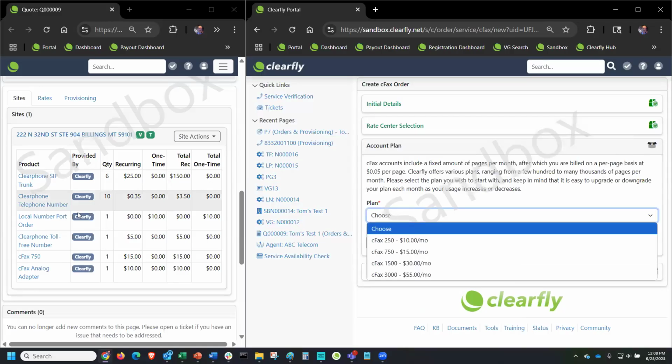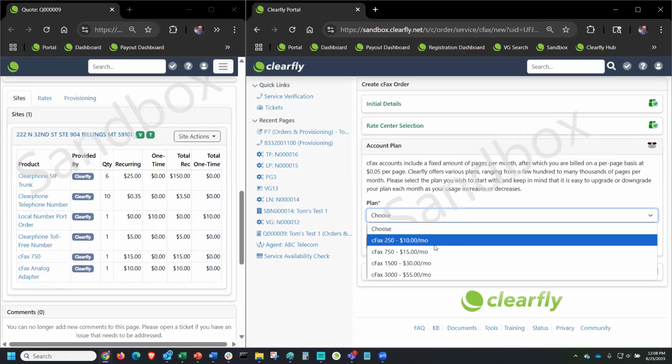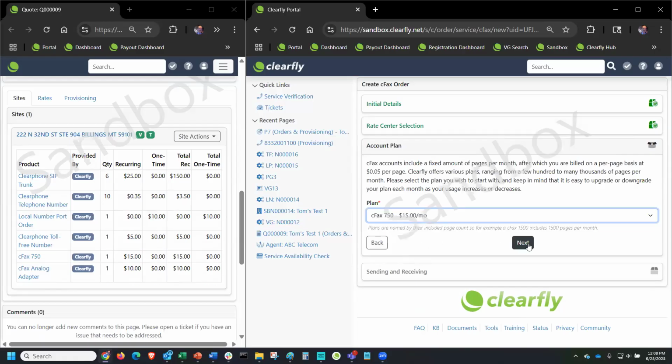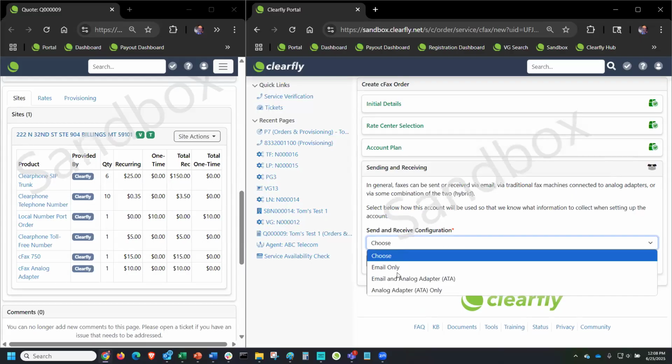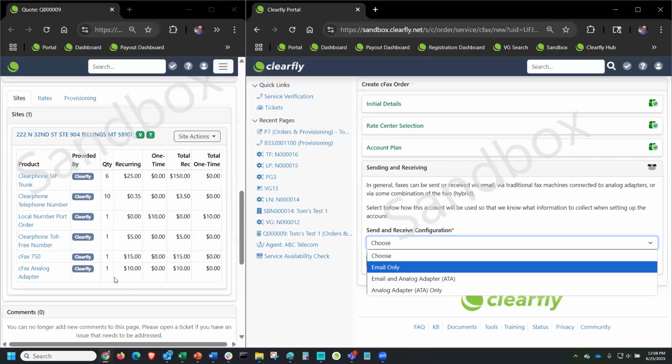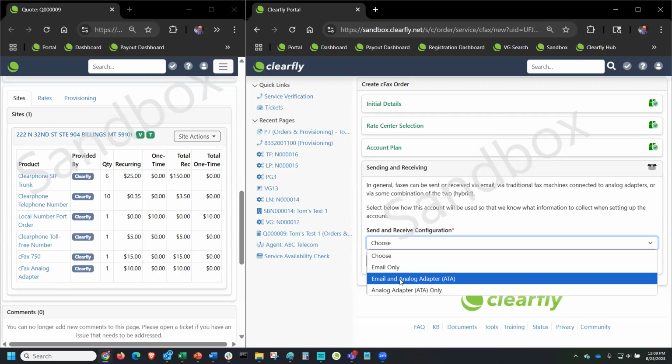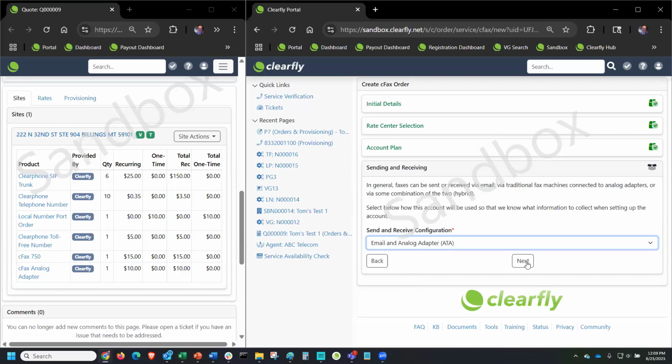You're going to choose the plan. If we look over here, the cFax 750 was quoted, so we're going to pick cFax 750. Click next. How do we want to send and receive? It's not going to be email only, it's not based on the quote. There is going to be an analog adapter. So we'll say email and analog adapter.